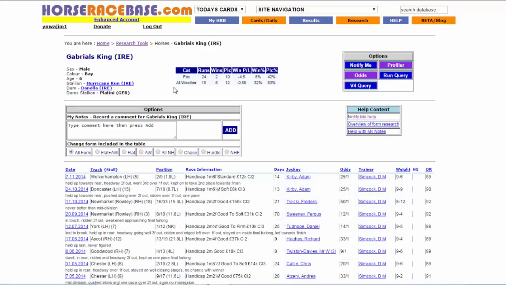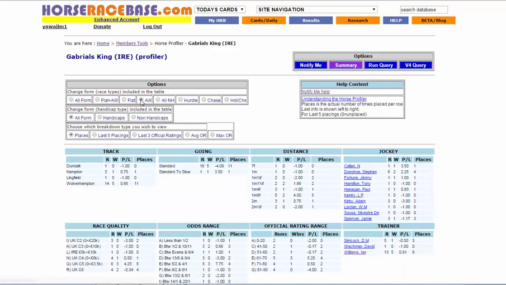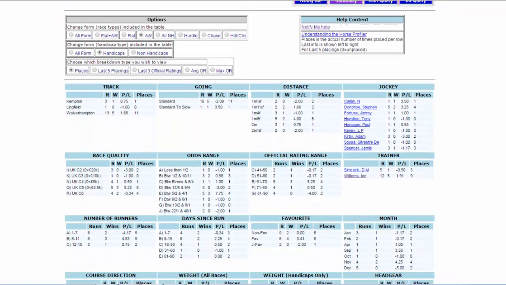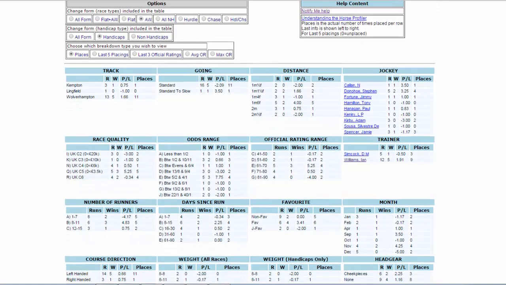If I look at his all-weather, we can filter now by his all-weather runs, and in handicaps, Wolverhampton 5 from 13. He's only been out of the places twice, but clearly the market has cottoned onto that a long time ago, because you'd have only made 1.66 points profit on all of those runs and all of those wins, but there may be something else that stands out.